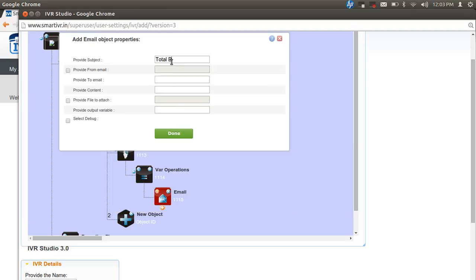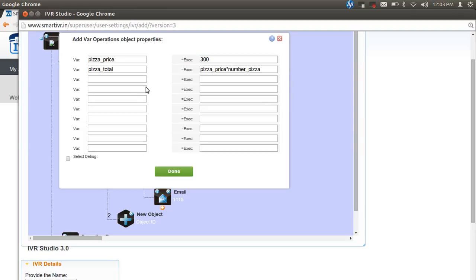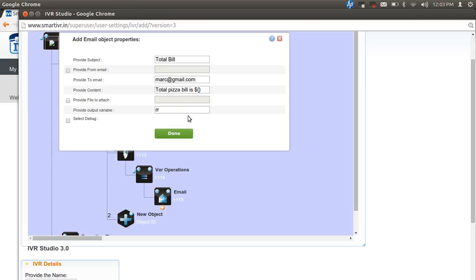Total bill to, let's say the customer information I have, let's say this is mark@gmail.com, content total pizza bill is, we have to pass the parameter in this format, dollar curly braces. Let's see what is the pizza variable, that is pizza_total. Pizza_total here.